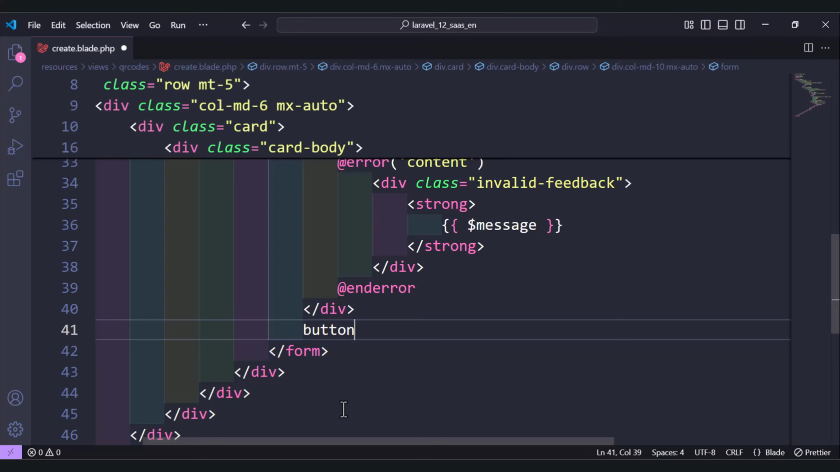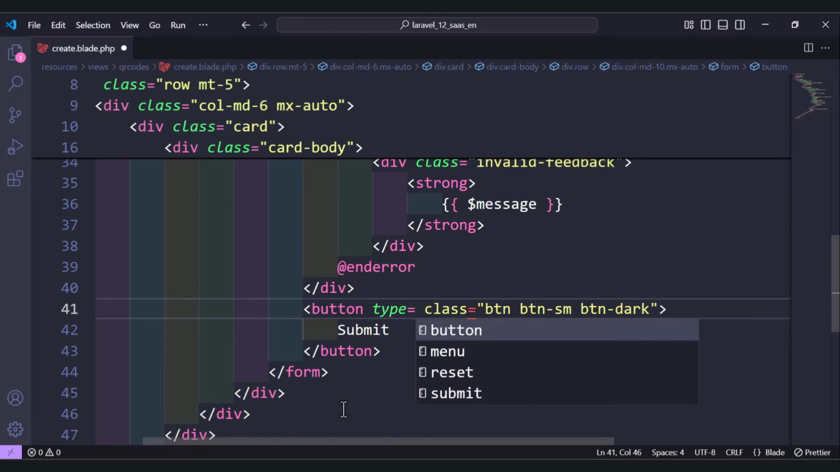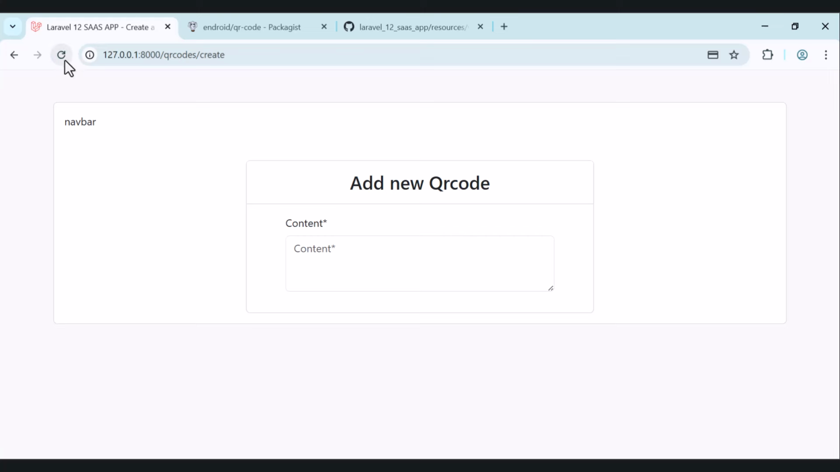And the button here, let's give it the classes btn, btn-sm and btn-dark. And inside, let's add Submit, and also the type here needs to be submit. So save. Let's refresh the page and see what we have. So we have our button.